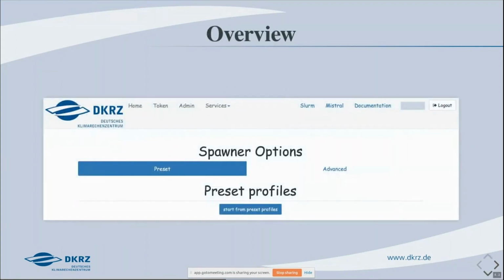Once you log in to Jupyterhub, there are two tabs where you can choose between preset or advanced options form. These are two different spawners, two different pieces of code related to the DKRZ spawner to customize your session. This means what resources will be allocated to your Jupyter Notebook: memory, CPUs, and time.